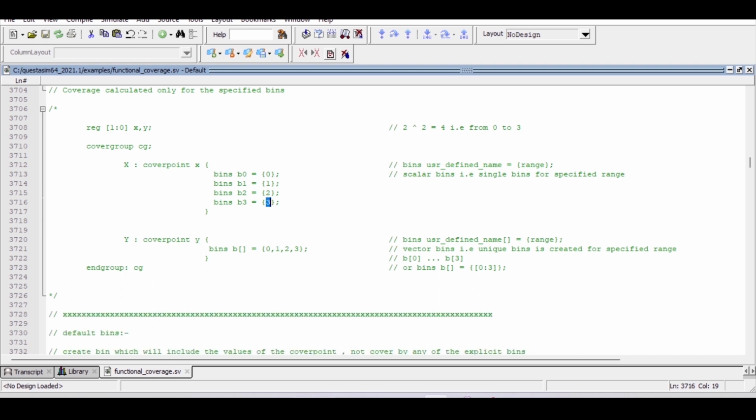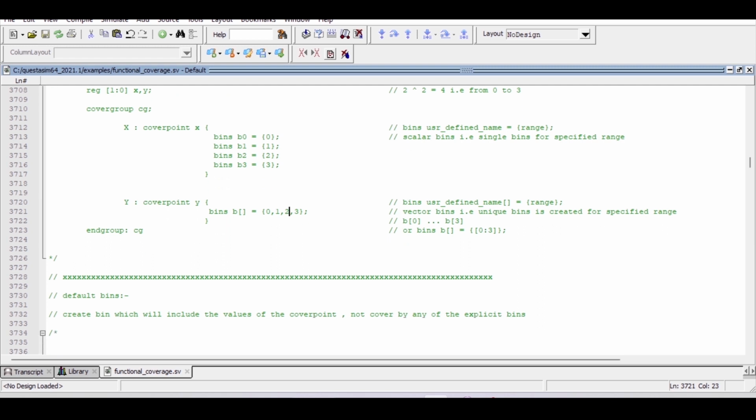If you want to define a vector bin, we can define something like this: bins, any name, I'm giving b, with empty square brackets, equal to the values for this variable. I can give 0, 1, 2, 3, or in the brackets you can give 0 down to 3. It will create 0, 1, 2, 3. How does it create them? b[0] covers 0, b[1] covers 1, b[2] covers 2, and so on.